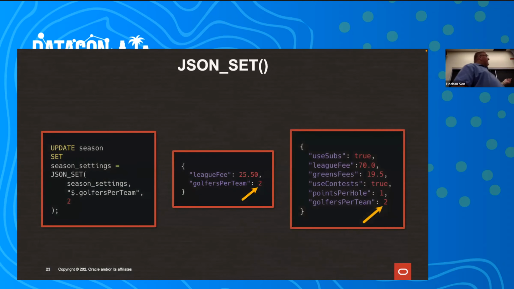So now with JSON set, again, we pass in season settings and the path to golfers per team. And this time we set it to 2. So you'll see in the middle block in our new season, the golfers per team is set to 2. In the old season that already existed, it's also set to 2. So you need to try and figure out what it is. I actually think you're going to probably wind up using JSON set more than the other two, but I can definitely see use cases where you would want to use one or the other.